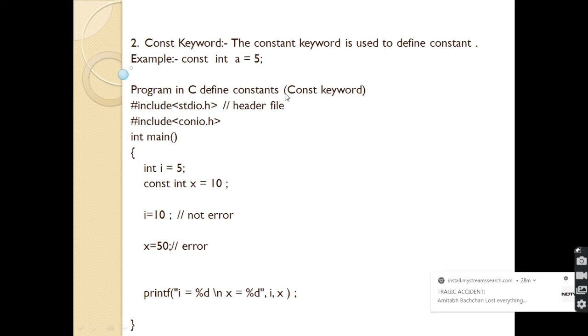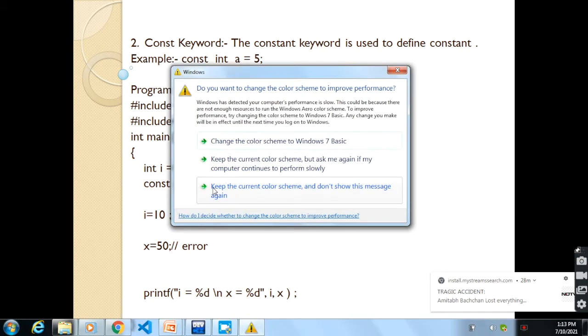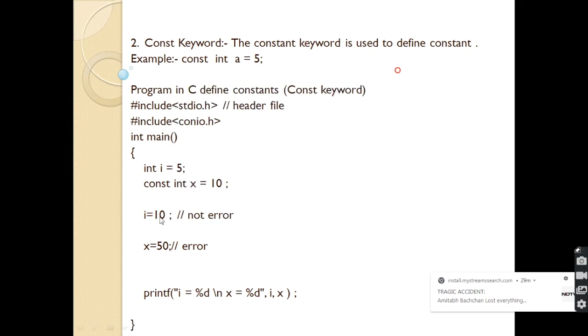Program in C to define constants using the const keyword. #include stdio.h, #include conio.h. These are header files. int main, start of the main function. int i equals 5. const int x is equal to 10. i is equal to 10 and x is equal to 50. printf i equals %d \n, x is equal to %d, i, x.